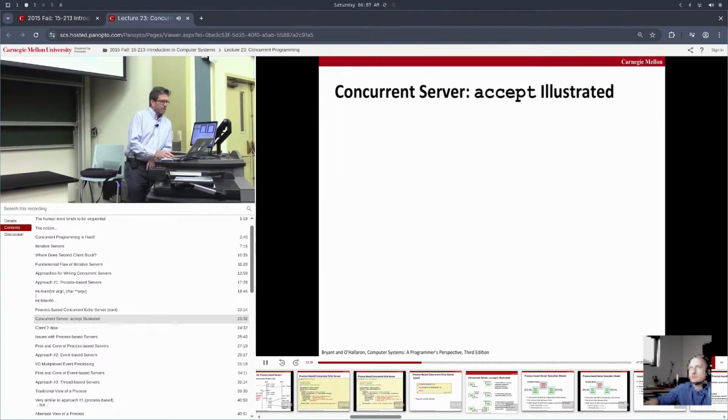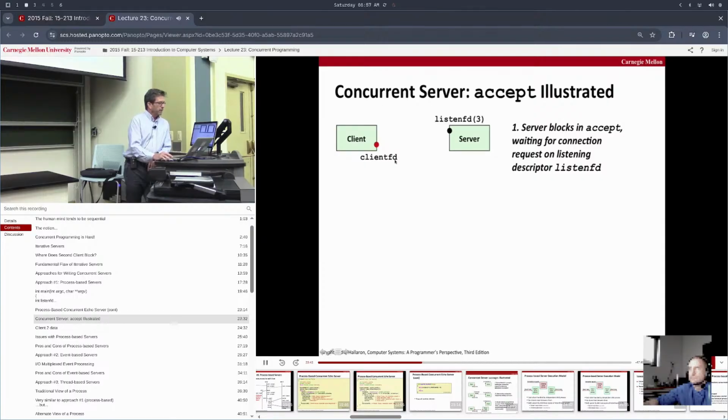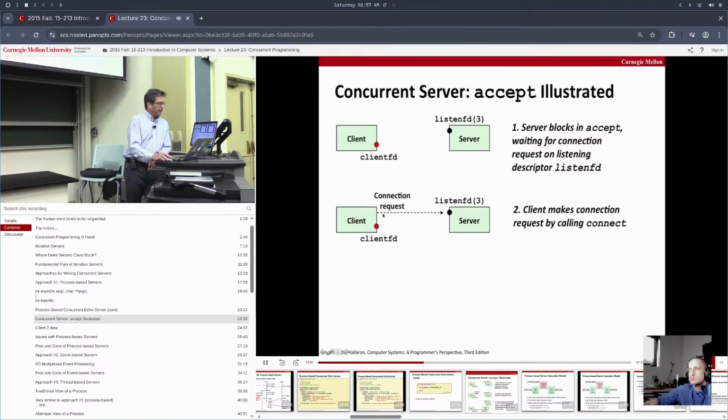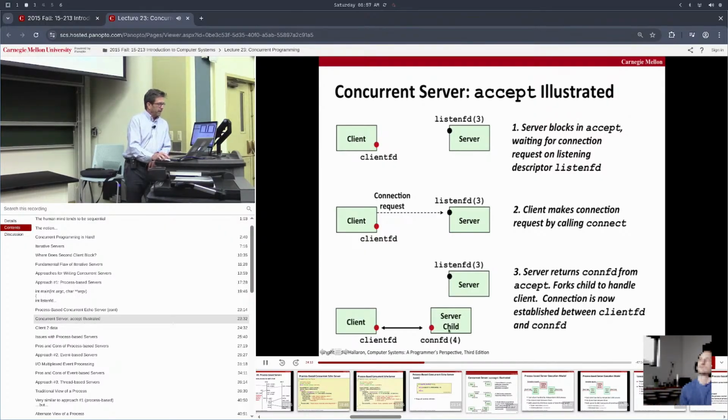Okay, so let's look in a little more detail at how this accept works. You have a client with a client file descriptor, and then you have a server that creates a listening descriptor. Descriptors are indexed by small integers, so let's say that the descriptor number is 3. The server blocks in accept, waiting for a connection request. The client makes a connection request using the connect call. The server accepts the connect call, and then it creates a child. And then the child interacts with the client using the connected file descriptor that was returned from the accept. That would be, say, descriptor number 4. It'd be some different number.